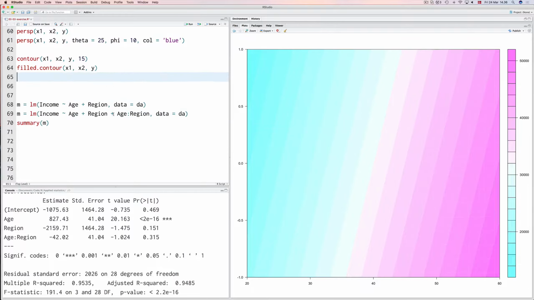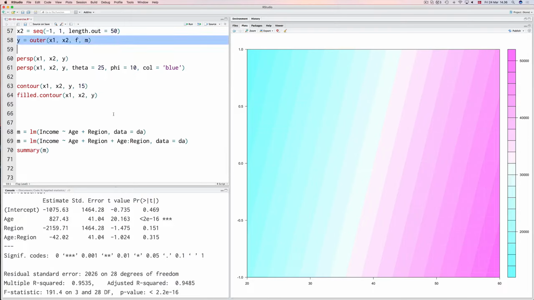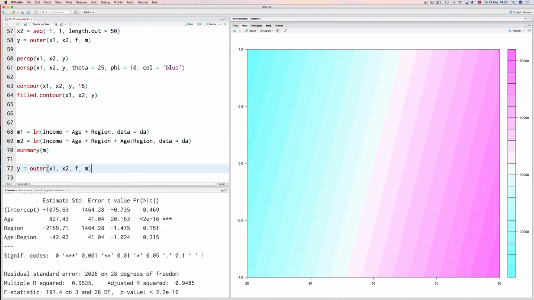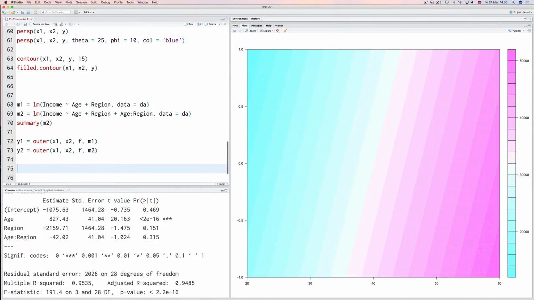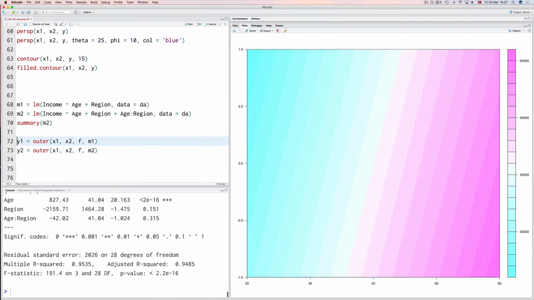Now let me make two plots. One using the interaction, one is not. So I'll just generate two y values using the same function that we used before. So let me use M1 and M2 here. The first model without interaction, the second model with interaction, and I will also use the y1 and y2 here. Then if I want my script to work, I need to add y2 here. So okay, I'll just run this again.